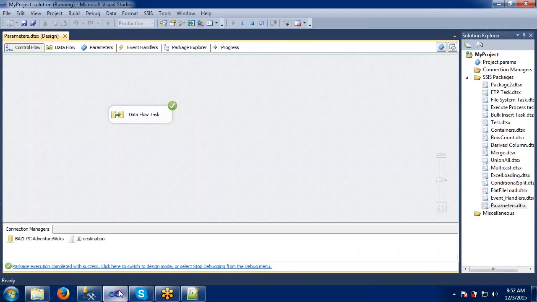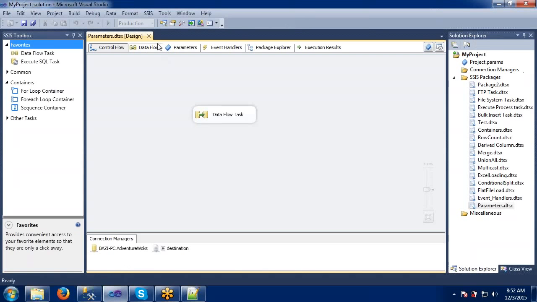Let's try the same thing in the testing environment. Simply change the environment here and execute it without touching the package or disturbing anything. Simply change the environment and execute this one. So in one shot we are able to handle all three environments, right? The same package is executing, but the destination folder is changed to testing, right?